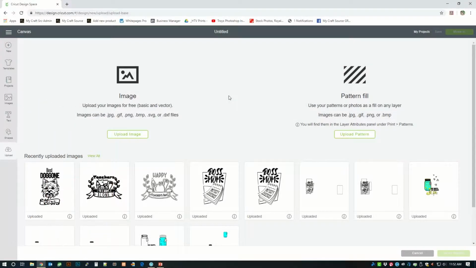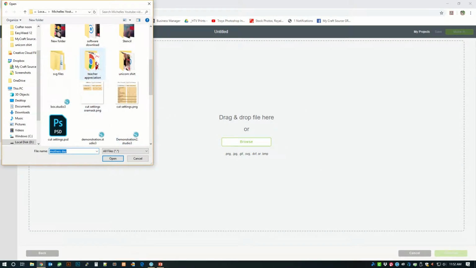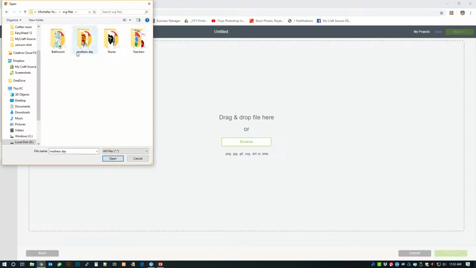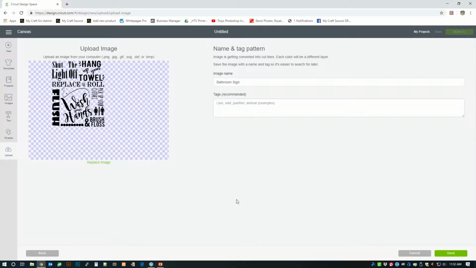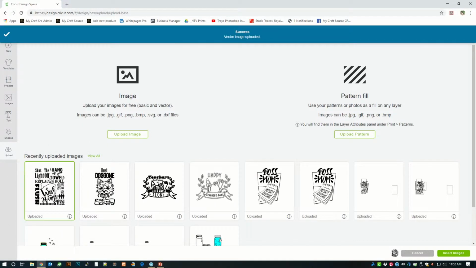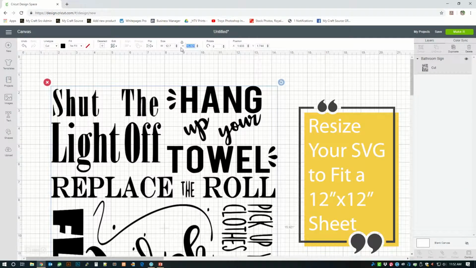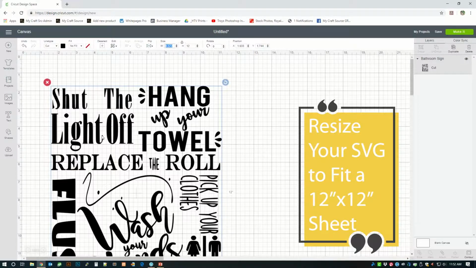Let's see how this is done in Cricut Design Space. So we're going to click the Browse button and we're going to open our SVG file that I've provided for you. Now that you have that opened, we're going to save that in Cricut Design Space. Now we're going to click the image here in our recently uploaded images and open it into our workspace. You then need to resize your image to fit a 12 by 12 sheet of vinyl.